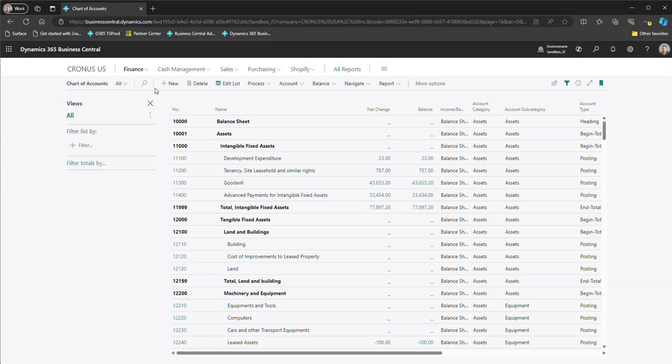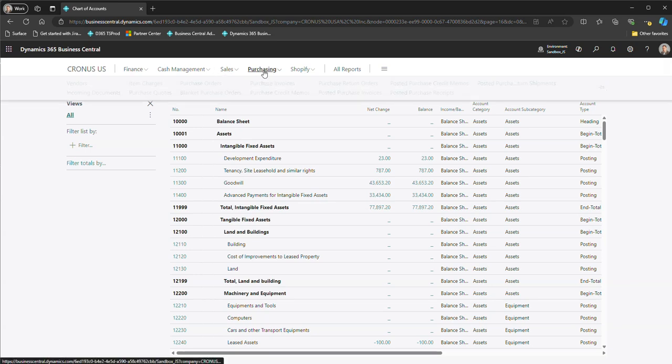Let's look at another example. In this one, I will go out and take a look at vendors.